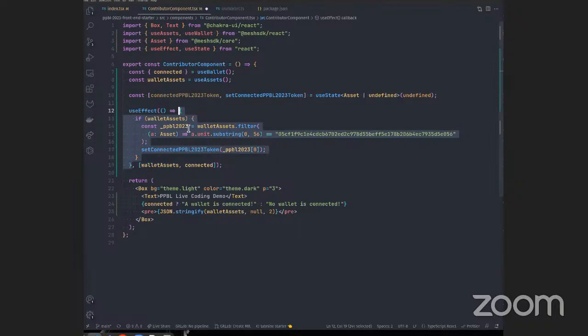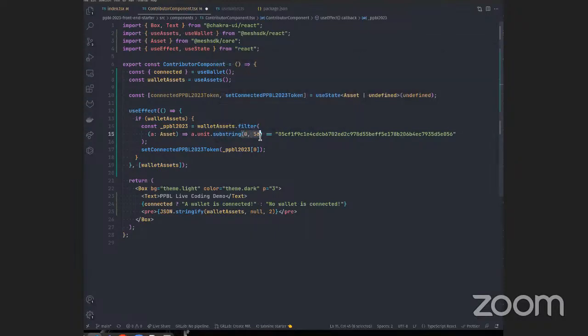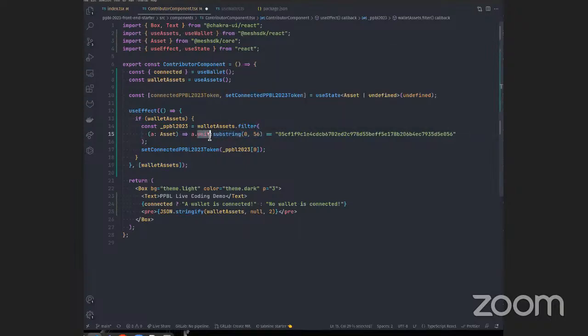This is called a callback function. Don't worry about that phrase, but you will start to see it, okay? What do we do when this useEffect hook is triggered by some other value changing, in this case, wallet assets? Then we say this: take those wallet assets and filter them so that the first 56 characters, the beginning, a substring, of the unit for an asset matches the policy ID in question.